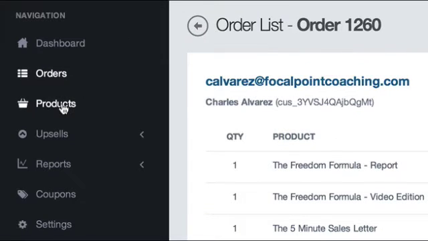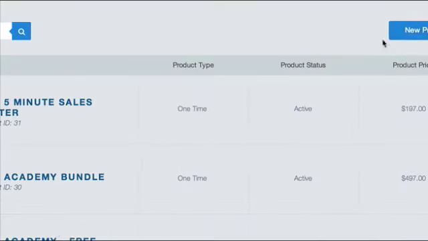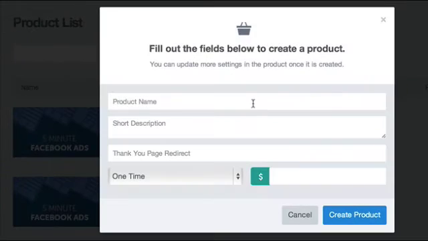The next tab is your Products tab. So this is where you start setting everything up. When you log in, you won't see any products, obviously. Just click on the New Product button, and then you can enter your product name right here, a short description, and then a thank you page redirect, which is where you want them to go as soon as they're done buying this product, or as soon as they're done going through the upsell funnel. This will actually override as soon as they're done with the upsell funnel. It'll get sent to this URL.